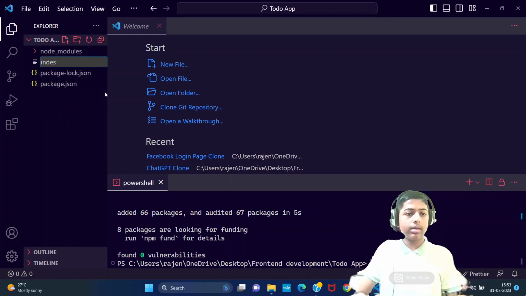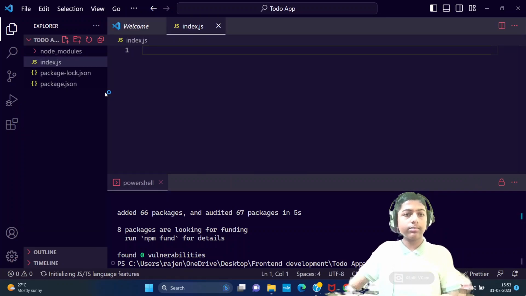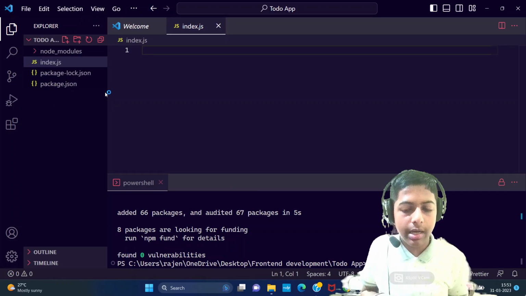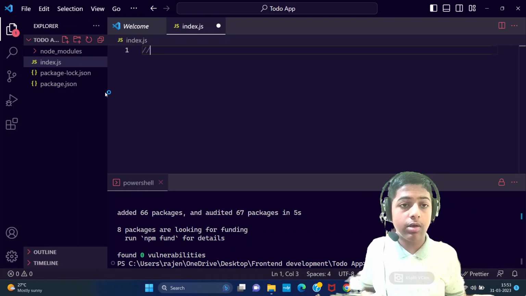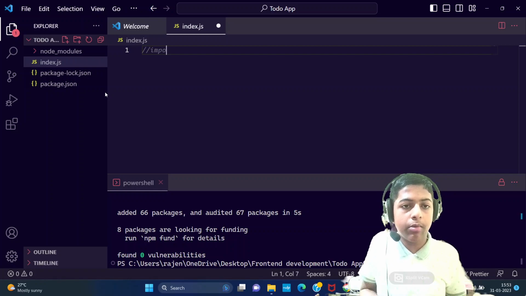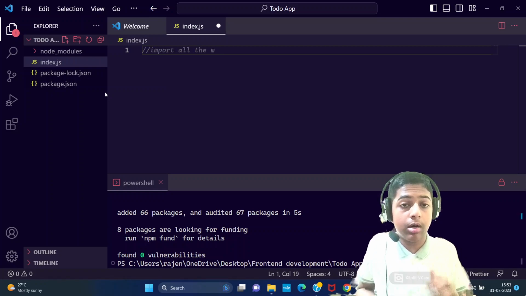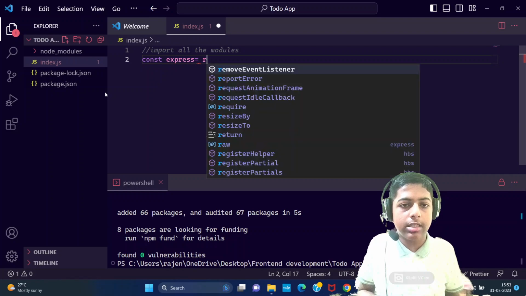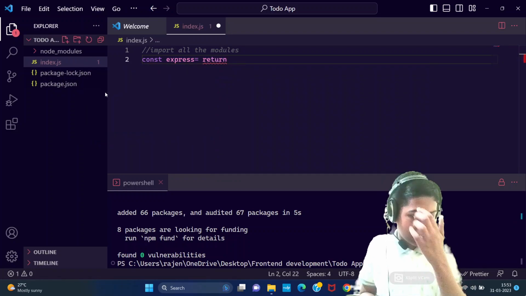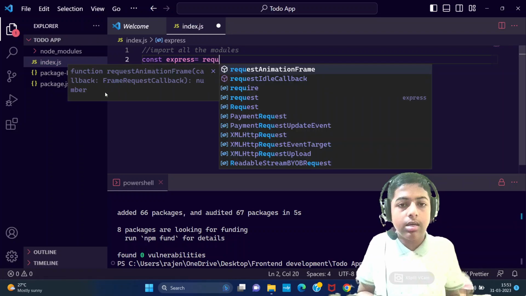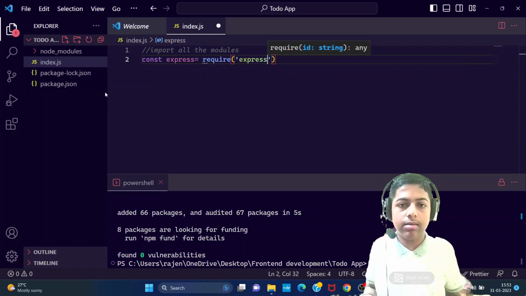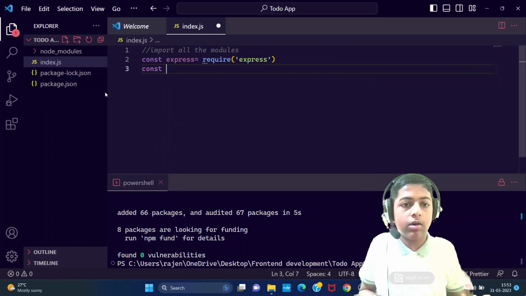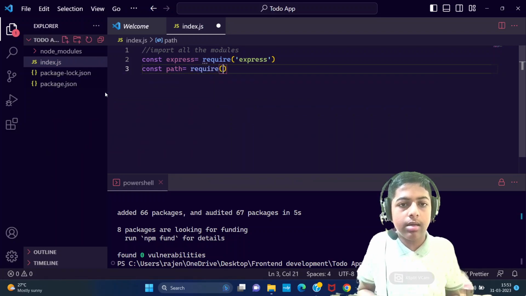And here we are going to use the basic functions. So let me just import all the modules here. First we are going to import express. For that we need require. So let us require express. After that, const path is equal to require path.